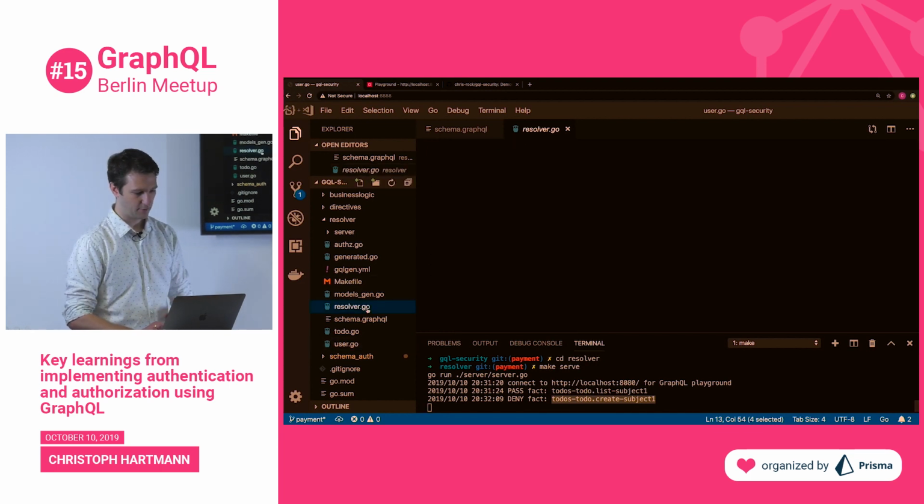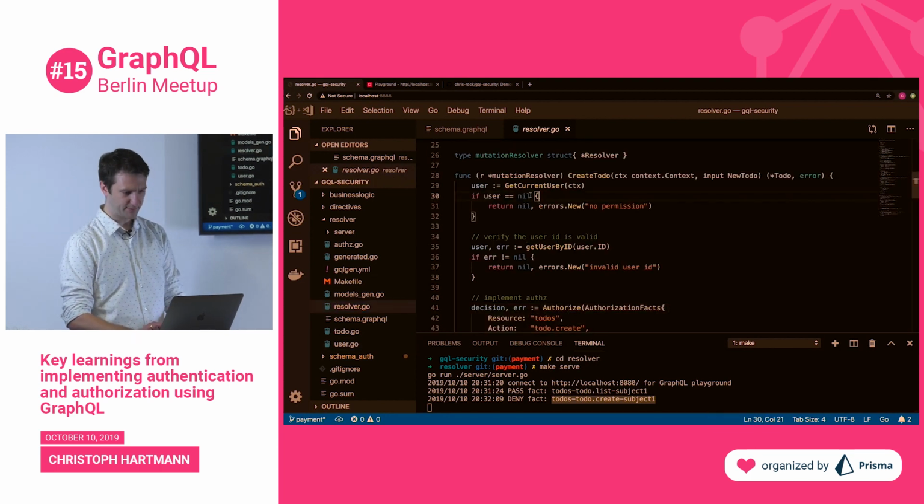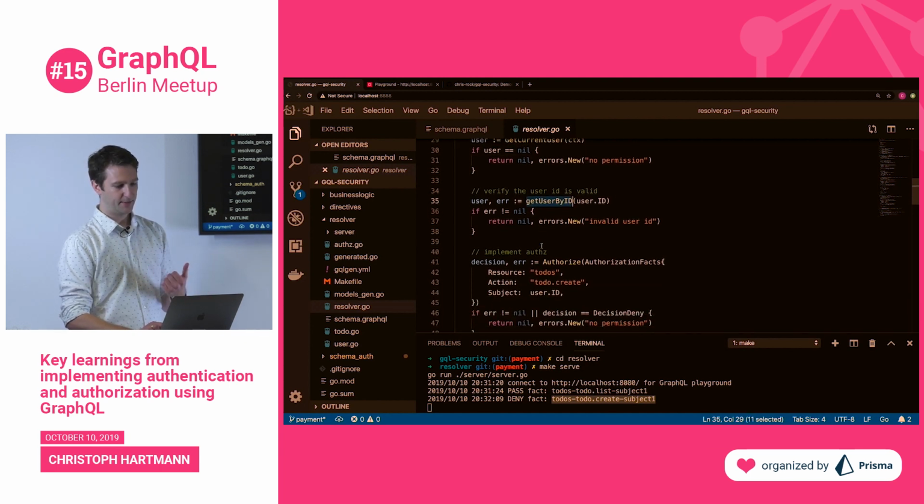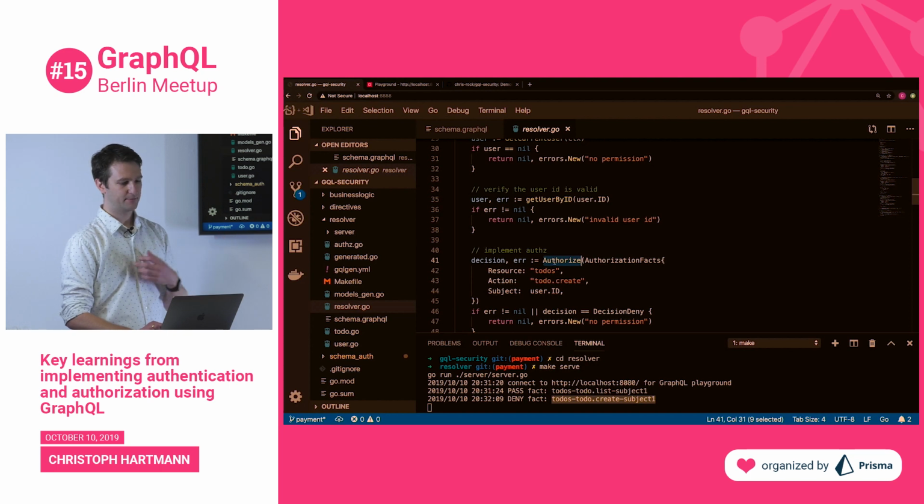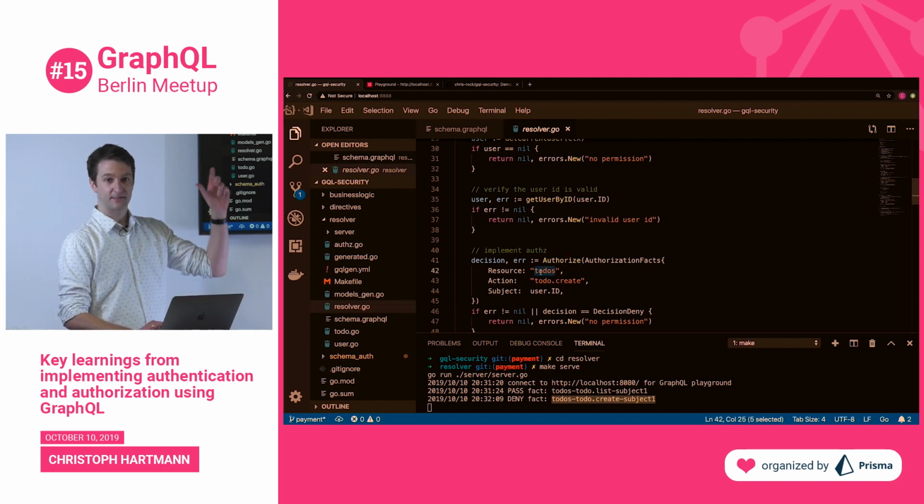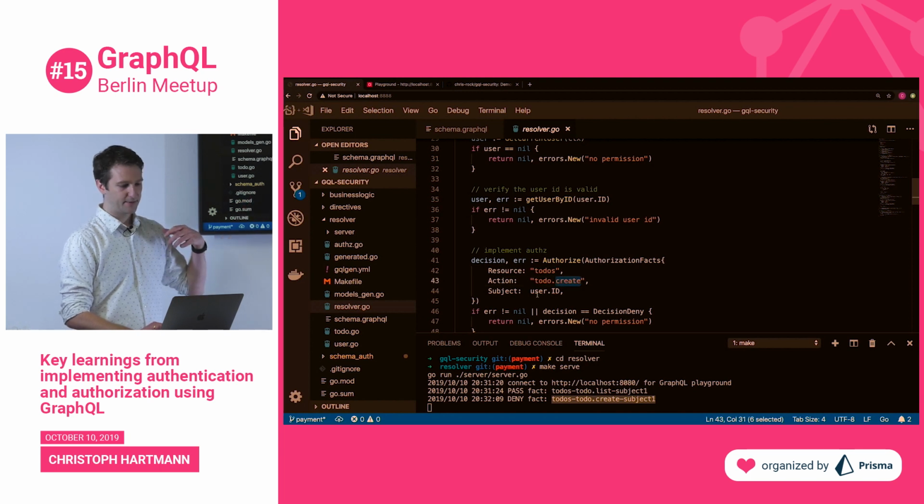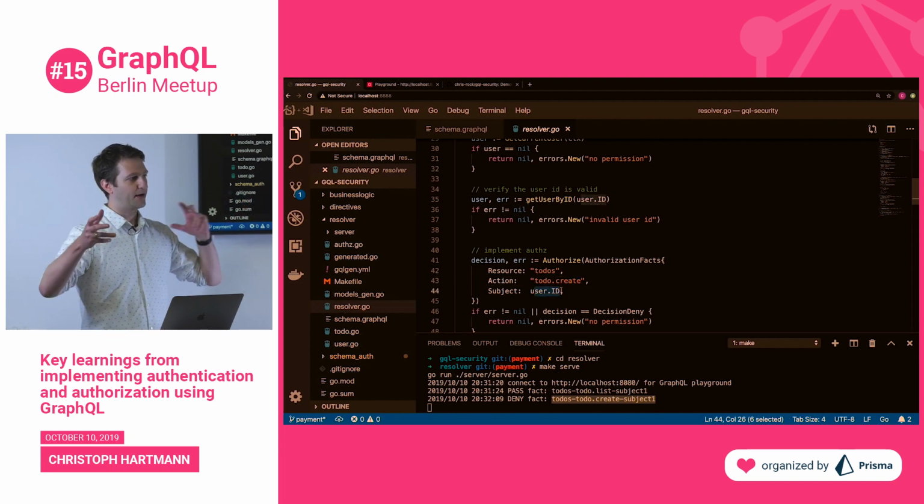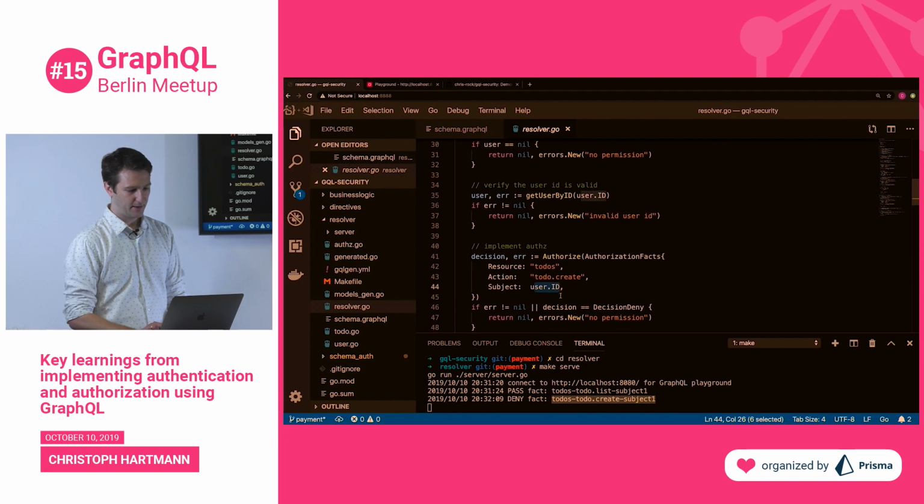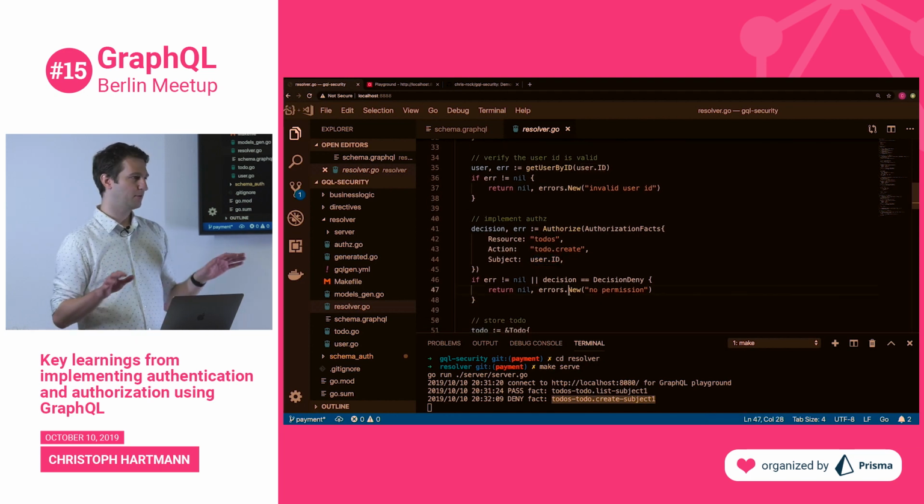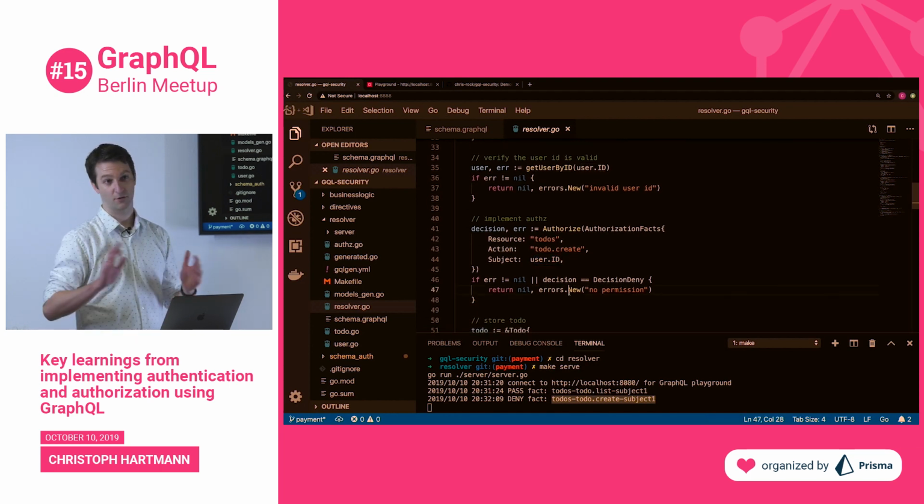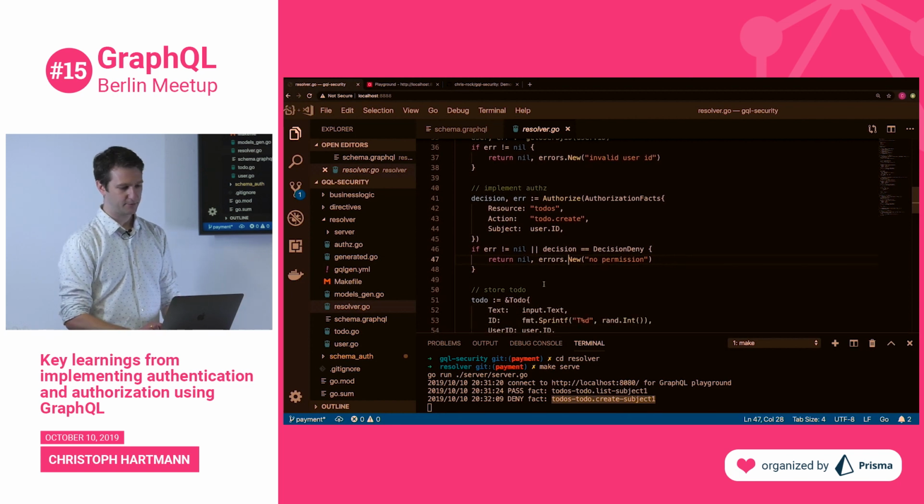If we look into our resolver, we see here we first read the user, we get the user ID, we create the facts, which is: I want to access the resource to-dos, I want to create a to-do, and this is my user ID, let's check if this works or not. Then based on that decision, I'm saying, oh, not cool or cool. And then I can do something.